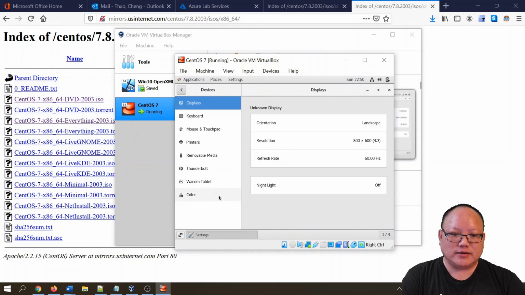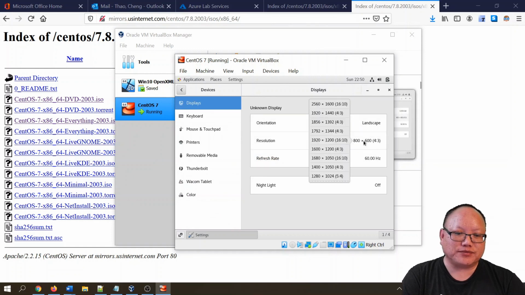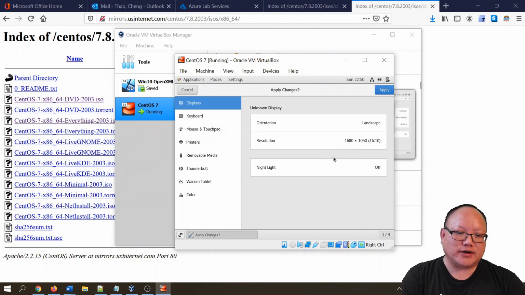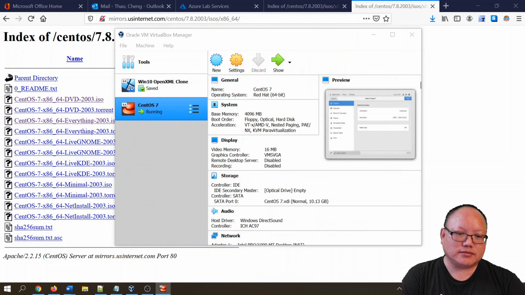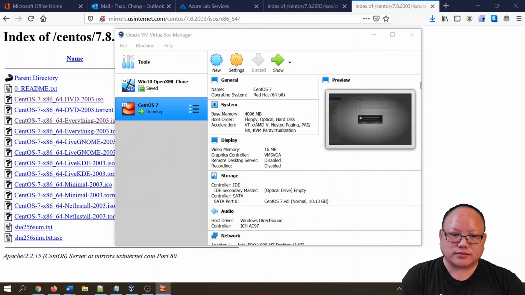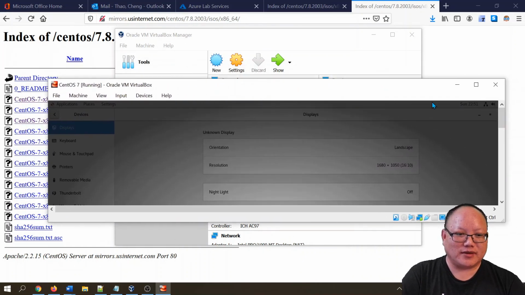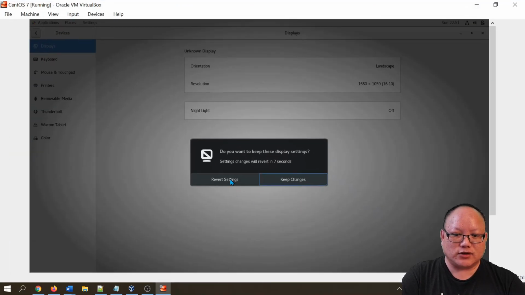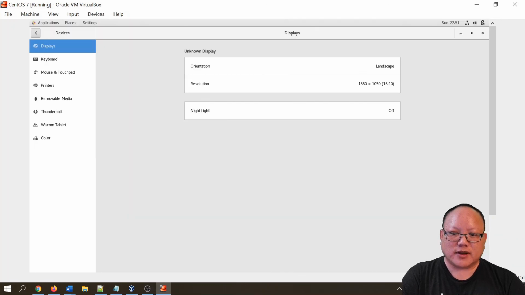Let me see. Okay, so we go to display now. Let's change the resolution. Let's change it to something bigger. Okay. I think it went to a different screen. So let's keep the setting. So now you can see that it's much bigger than before.